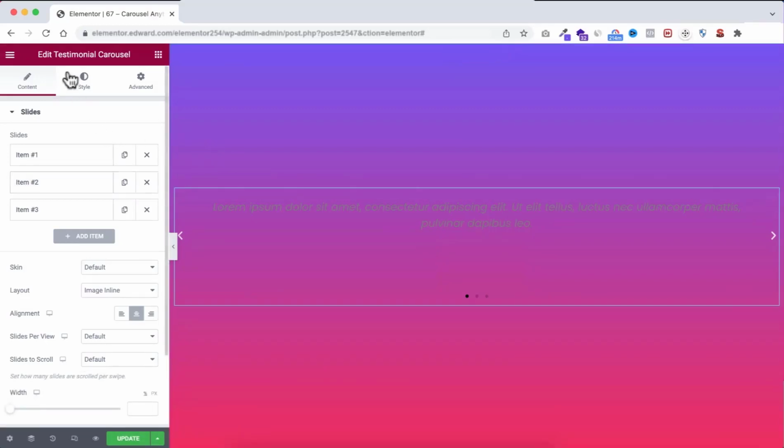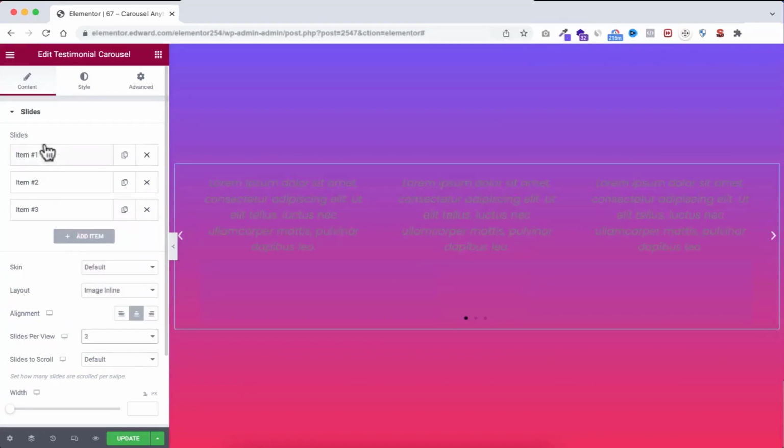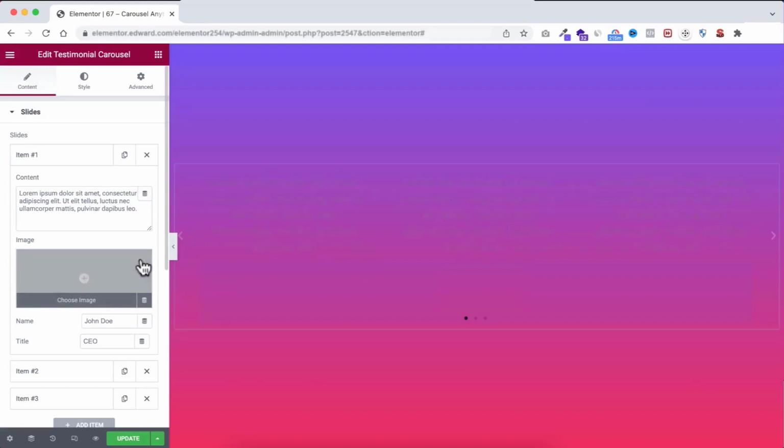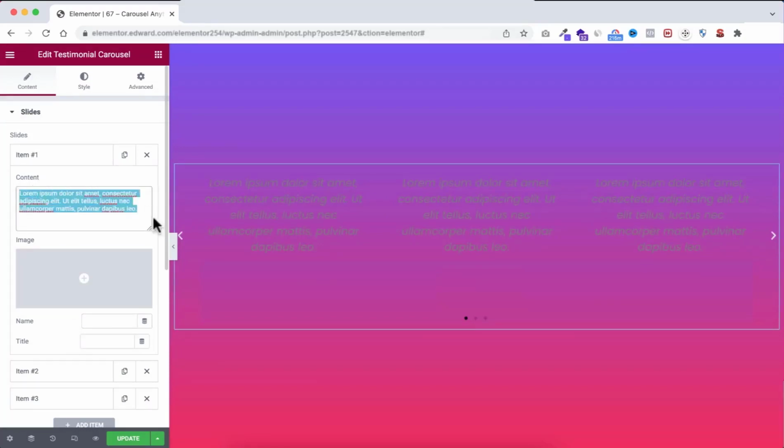Alright, so with this Testimonial Carousel widget, the first setting I want to change here is slides per view. I'm making it 3. And by default there are 3 slides or 3 items. So let's open item 1 from here. I want to delete this image first. Click on this delete icon. Also I'm removing this name and title from here. So let's remove it. Also remove the title. And here, let's remove this text content.